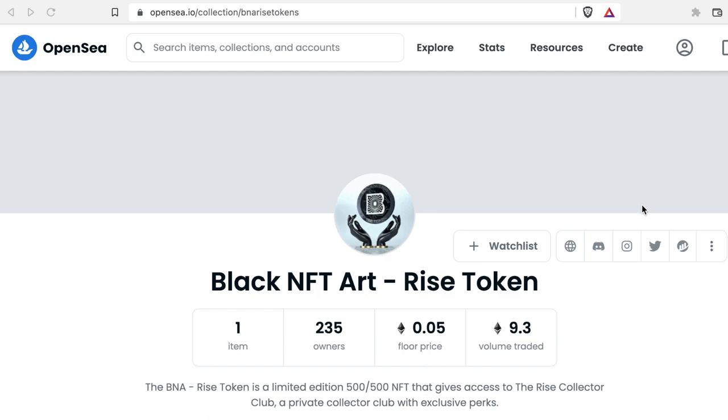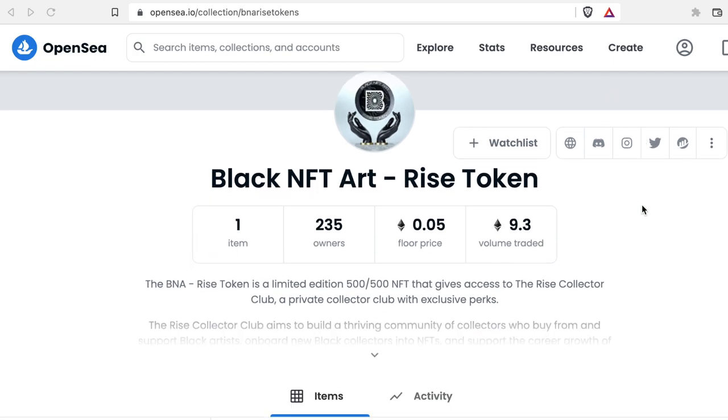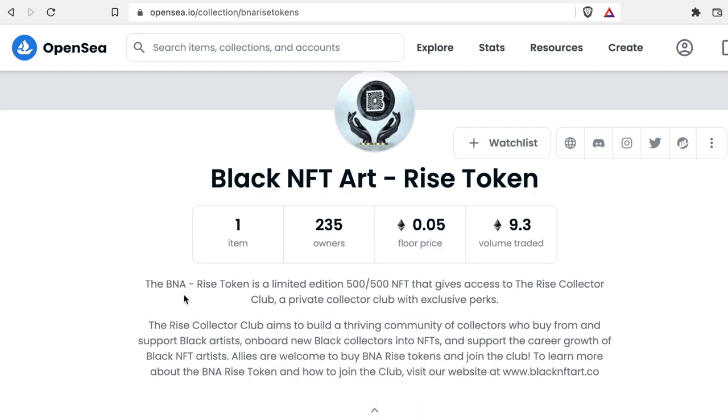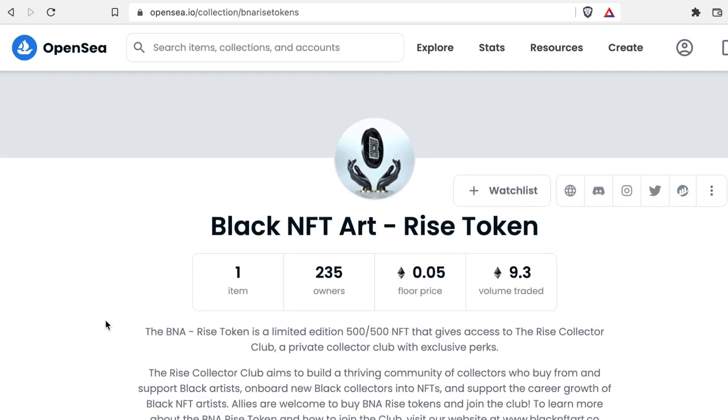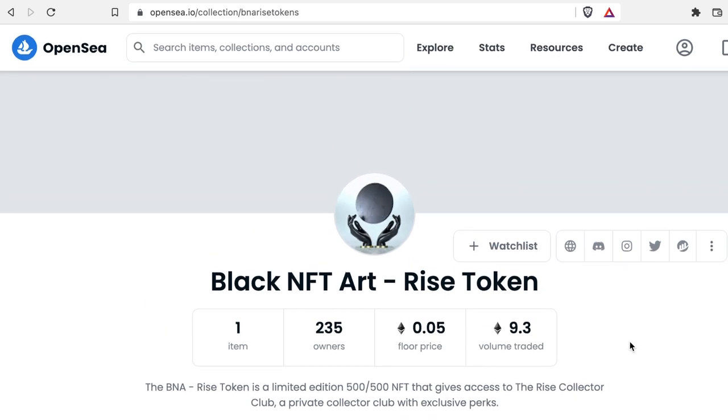So basically, you can become a part of a membership where it's a group of collectors and investors. And as you can see here, you would belong to the Rise Collector Club, which aims to build a thriving community of collectors who buy from and support Black artists, onboard new Black collectors into NFTs, and support the career growth of Black NFT artists. So this is definitely up our alley, something we're always interested in learning more about.